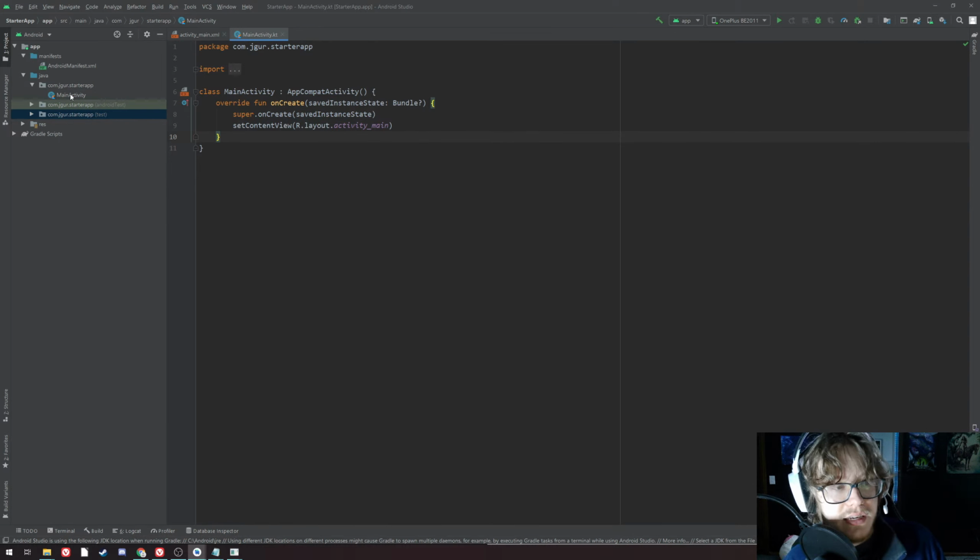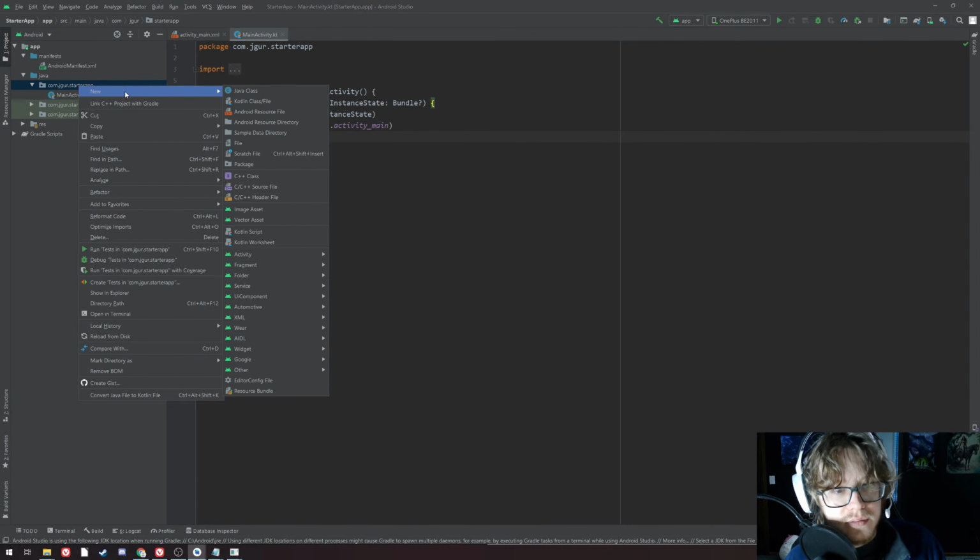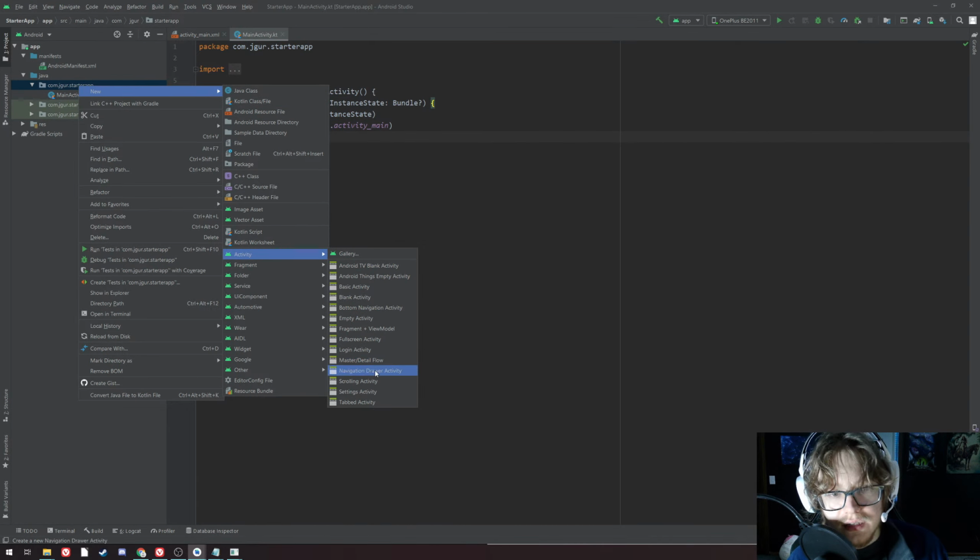It made an activity for you. Remember, we specified we wanted to start with an empty one, so it made one called MainActivity for you. If you specified that you didn't want one, then the way to make a new activity is to right-click on that top Java folder, go to New, go to Activity, and here you see the list of things that you can have.